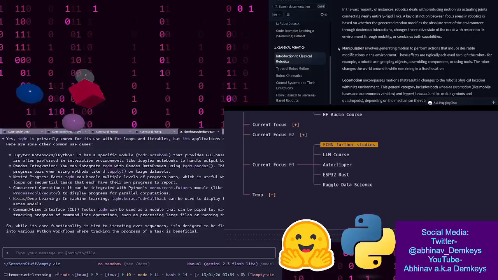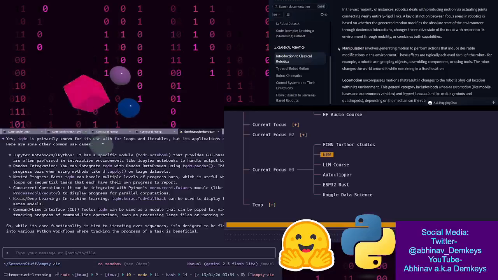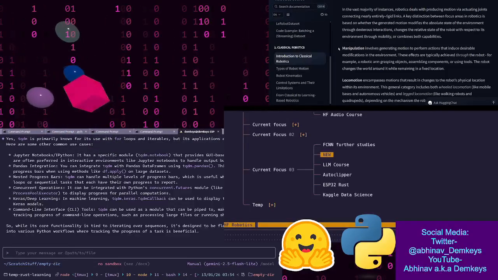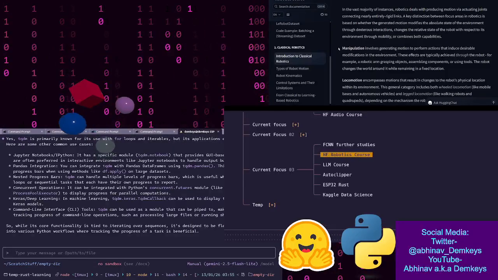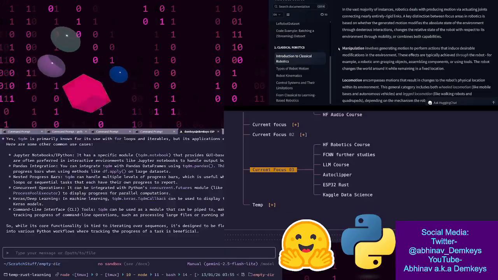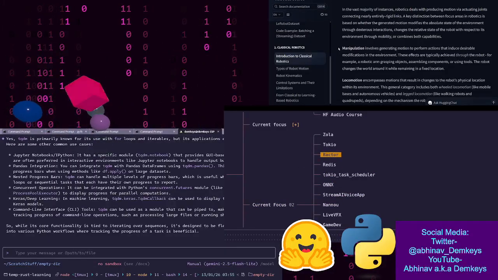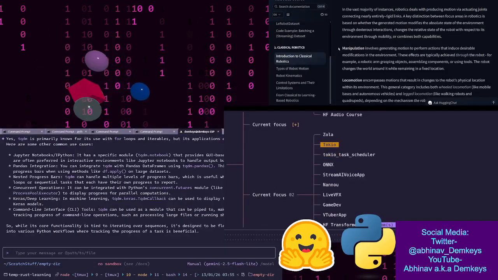Now, robotics. So HF robotics course. Is that what it's called? Robotics course? Yeah, it's called robotics course. And we can move this up. This is our current list. The other list, oh, I can remove a couple of things. I can remove this later on when I need to get into it.